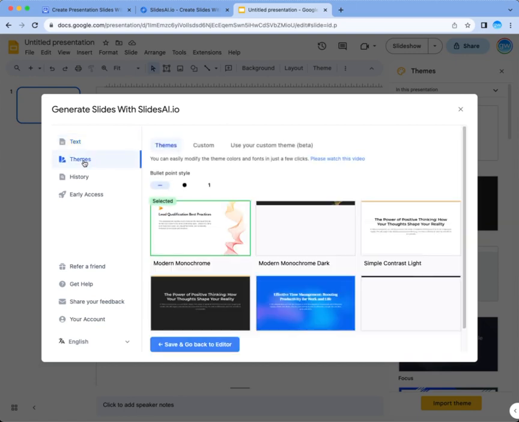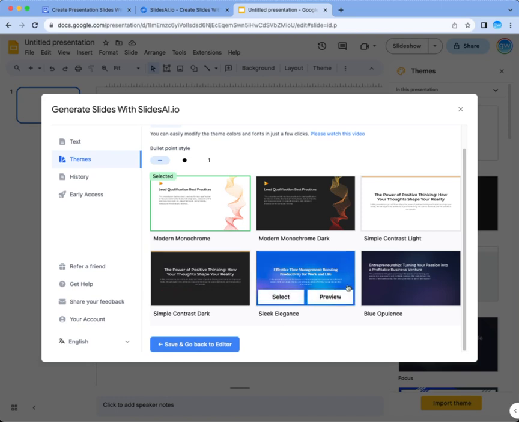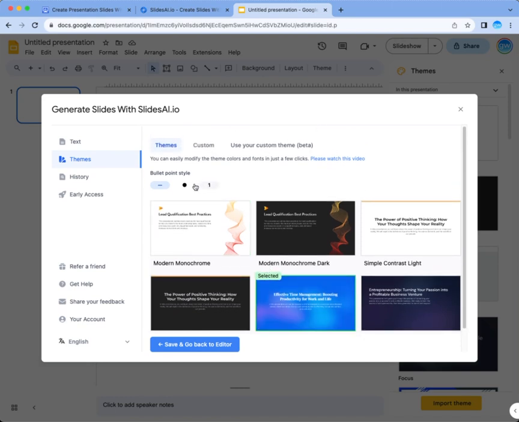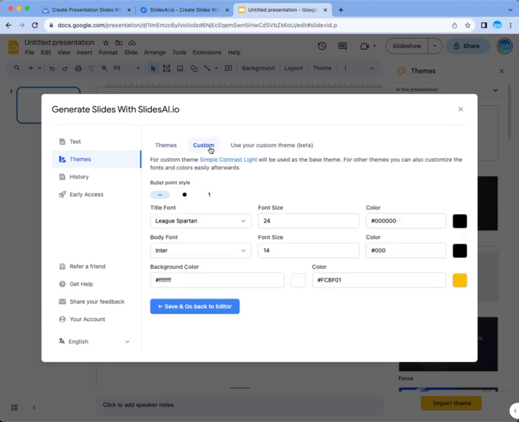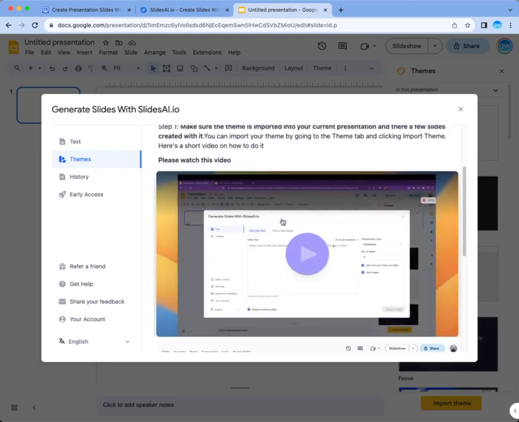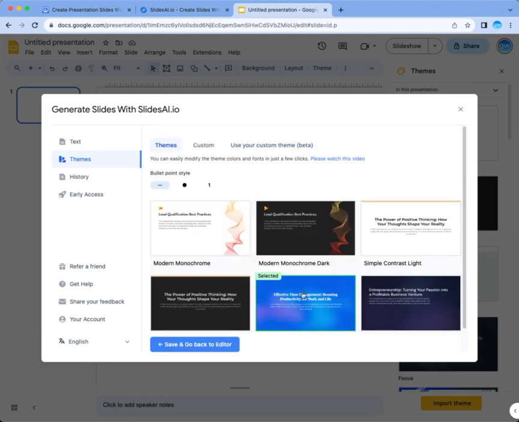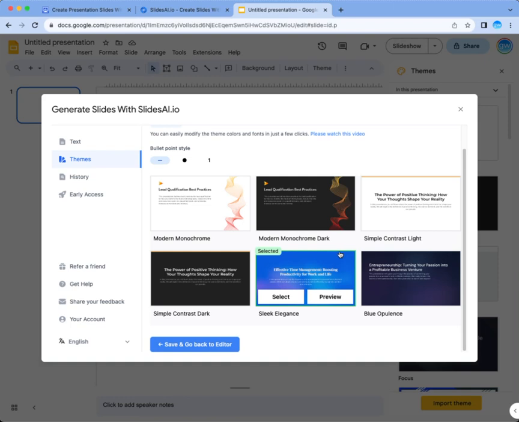If you go to the left and click on themes, this is where you actually get to pick out a custom theme. So today, let's choose this Sleek Elegance. Of course, they have styles for bullet points. There are custom fonts and background colors, so you can make your own theme. Or you can choose your custom theme, which is explained in this video more. So we'll go back to here. When it's selected, it'll be highlighted in green, and then hit Save and Go Back to Editor.